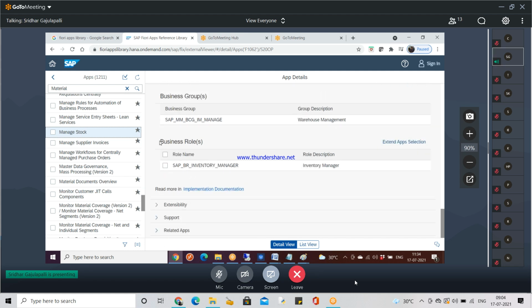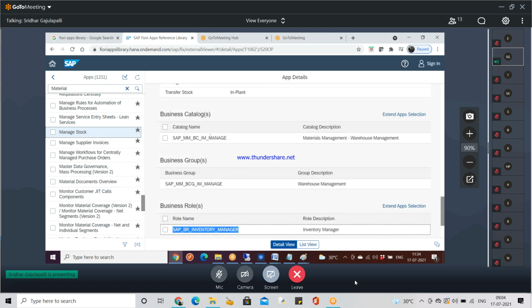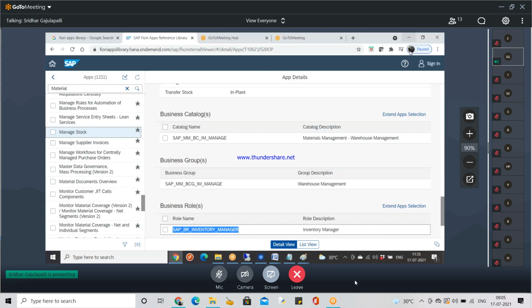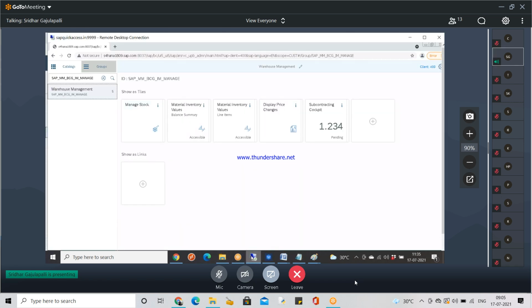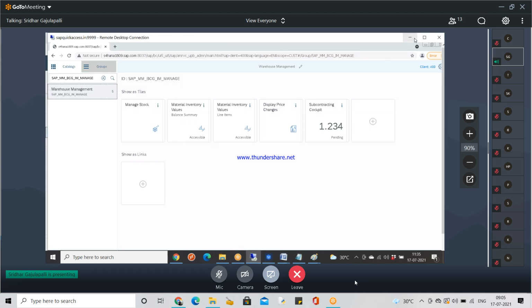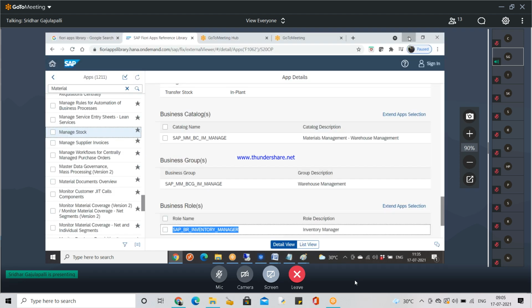So we have a business role also. This business role will contain all these things. The business catalog, the business group, everything will already be ready. You just need to assign this role. We are not doing any customization. We want to use as it is what is available in the system. Okay, so that is where this is coming from.